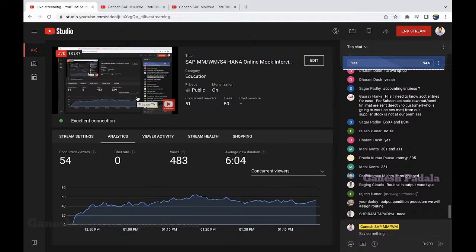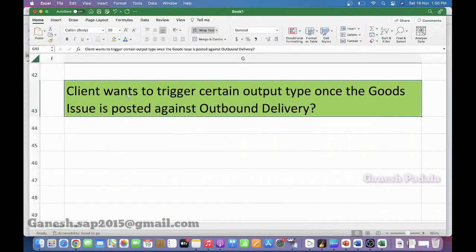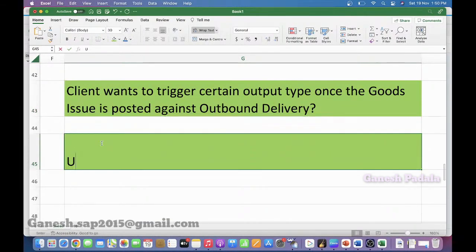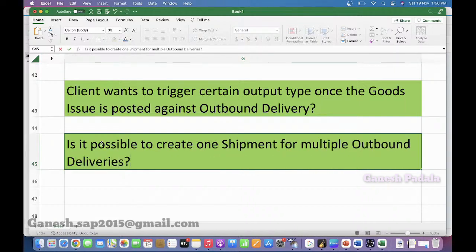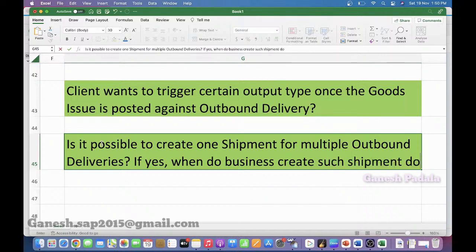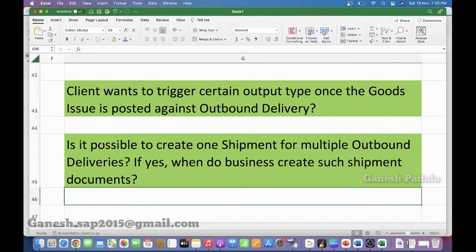Is it possible to create one shipment for multiple outbound deliveries? If yes, in which business cases will companies go for that? Question again: is it possible to create one shipment for multiple outbound deliveries? If yes, when do businesses create such shipment documents? You can read the question. I'm keeping the screen here. You can start answering. I will explain in detail.